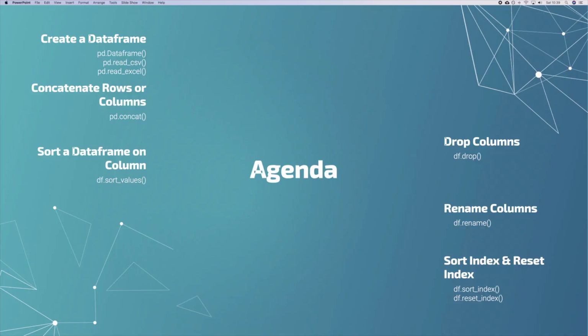So we're going to start off this series by looking at 6 functions which are centred around the creation and shaping of a Pandas data frame. So we'll look at how to create a data frame, how to join data frames together, how to sort a data frame on a column, how to drop a column, how to rename a column, and finally how to sort a data frame on its index and reset a data frame index.